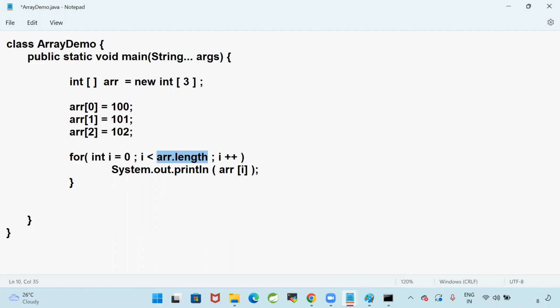Giving the length property is recommended. Instead of writing the number directly, it is recommended to write the length property. It will find out the length of the array. Based on that, it is going to check the condition and iterate the loop, and our code is going to execute.